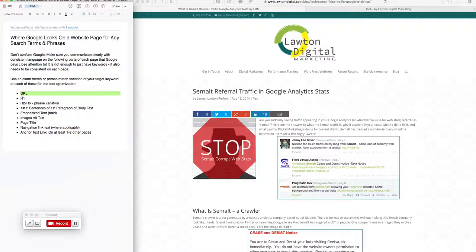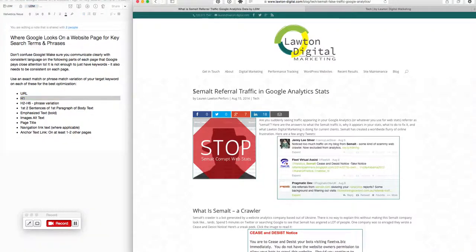First is the URL. And you can see up here we have Semalt fake traffic, which is a phrase variation. Most people searching for it are probably searching with the same search intent as those trying to figure out Semalt referral traffic. Next is the H1. The H1 appears one time on any given page or post, and this is the H1. The H1 contains an exact match of my target keyword, Semalt referral traffic.